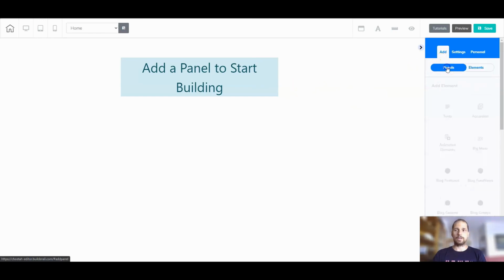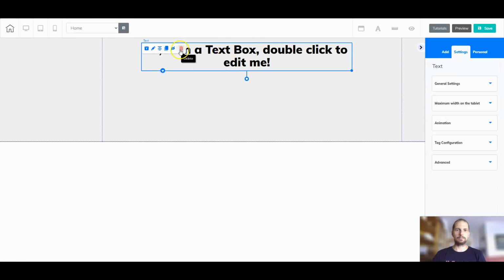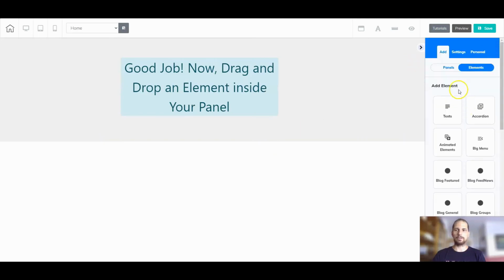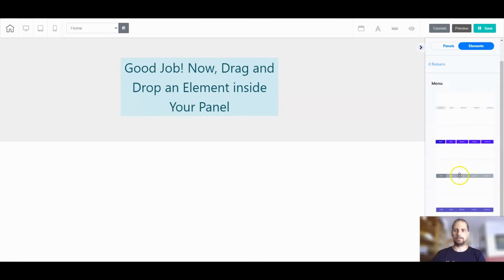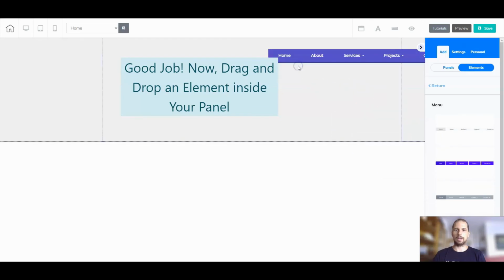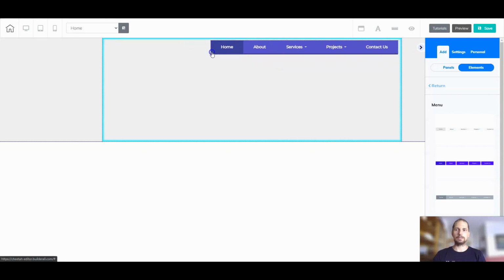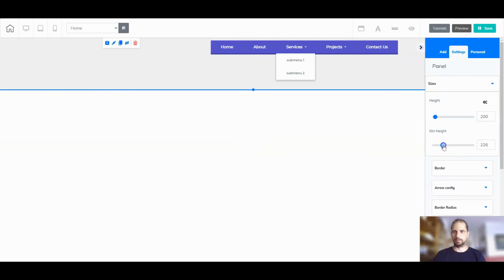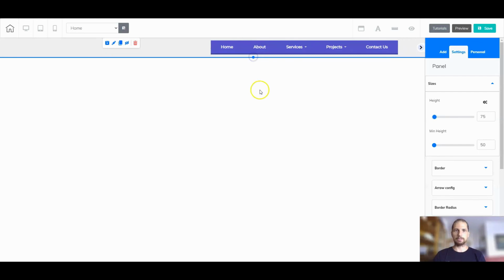And here we are going to add a panel first. Okay, we have a panel. We don't need this element. Okay, we're going to add, for example, a menu. Just imagine we have a website with different pages, like this. We make this panel a little bit smaller. We come here and make it smaller, like this. Or we can drag here, okay, just like that.